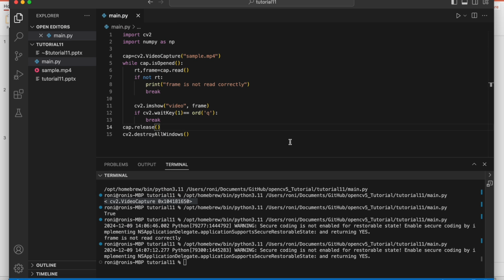See, I pressed q, it is actually stopped. Okay, right? So this is a very simplistic implementation of video reading, video capturing and video playing using OpenCV5.